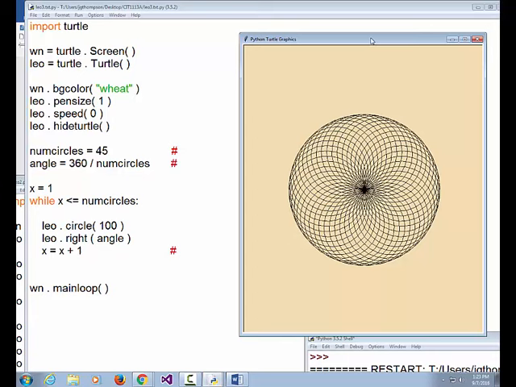Next line, sorry. You'll have to erase all of that and do leo.pendown. What we're doing is we're stopping it from drawing a line, lifting its pen, so leo.pendown, and then parentheses.